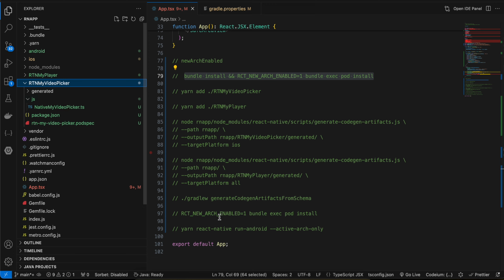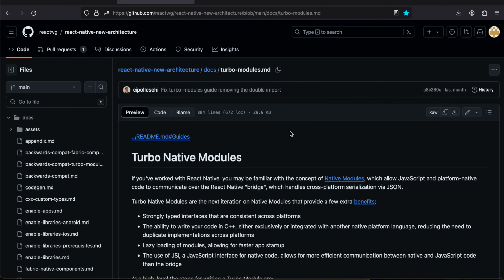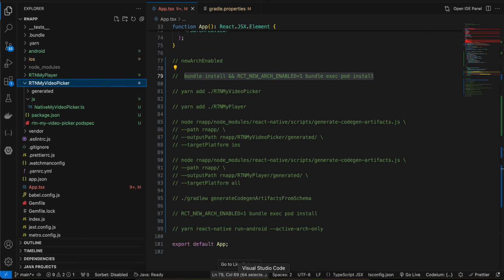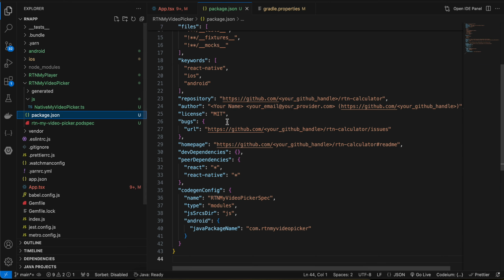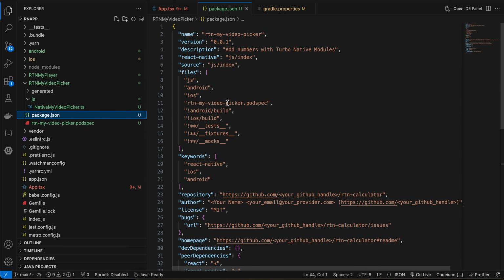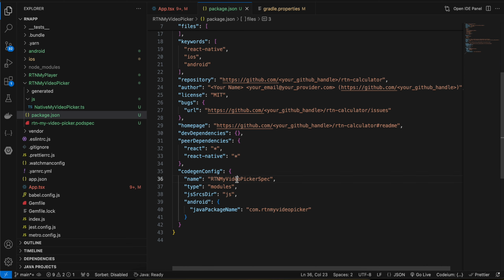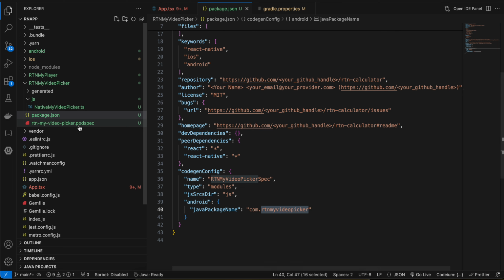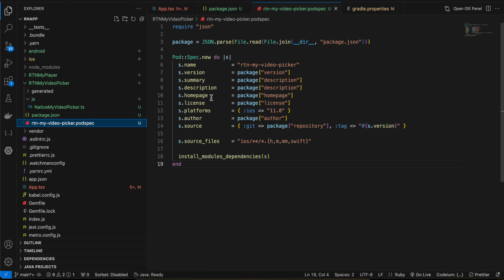For this RTN my video picker, you have to follow this Turbo module docs. I will be copying a lot of code from this. So first I have created this folder, then I have created the package.json file. Again I have copy pasted everything from docs, only this name has been changed, this has been changed, this has been changed, and this has been changed. Then here I have created a podspec file. Again I have copy pasted everything from docs and only this name has been changed.